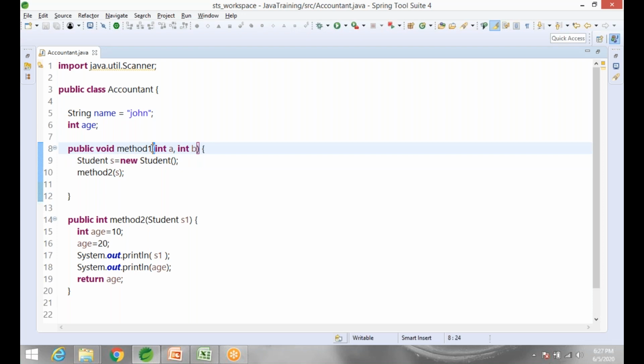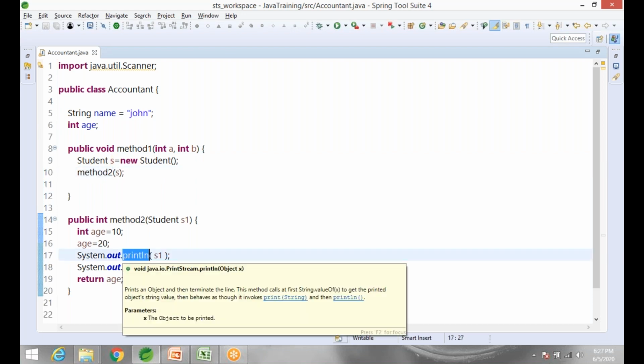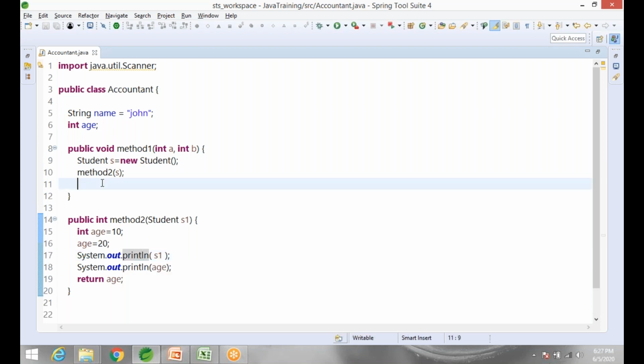Anytime you see something like this, a name followed by parenthesis, that's a method call. This is a println method. Oh, so that's a method call too. Okay. Thank you.